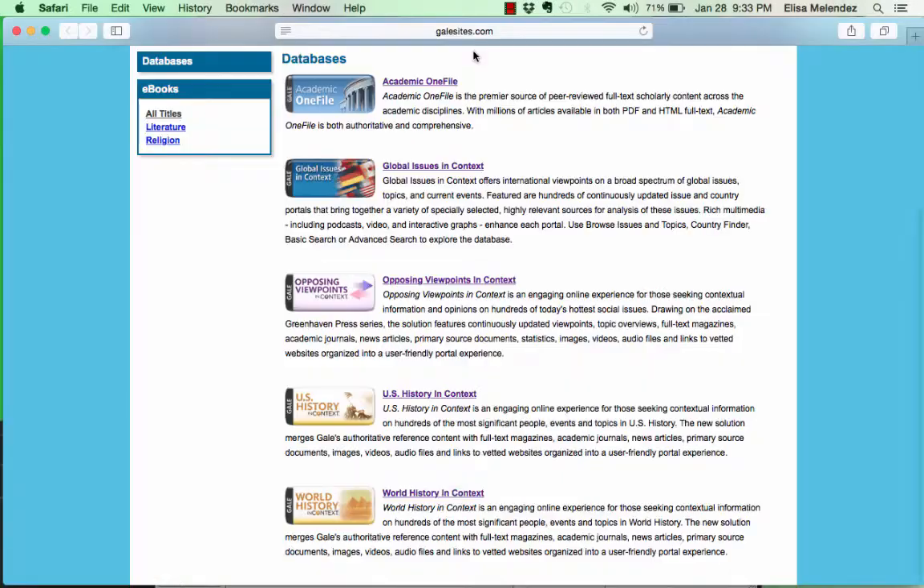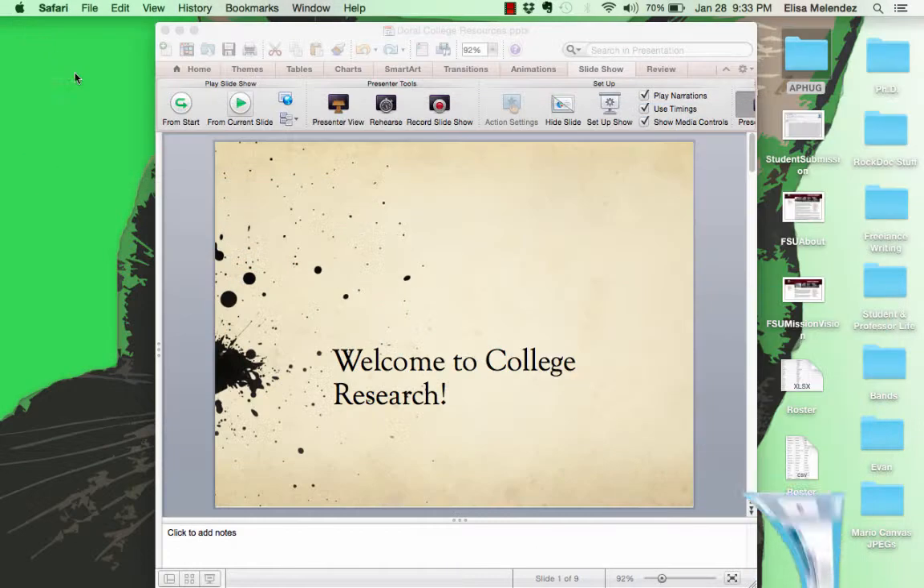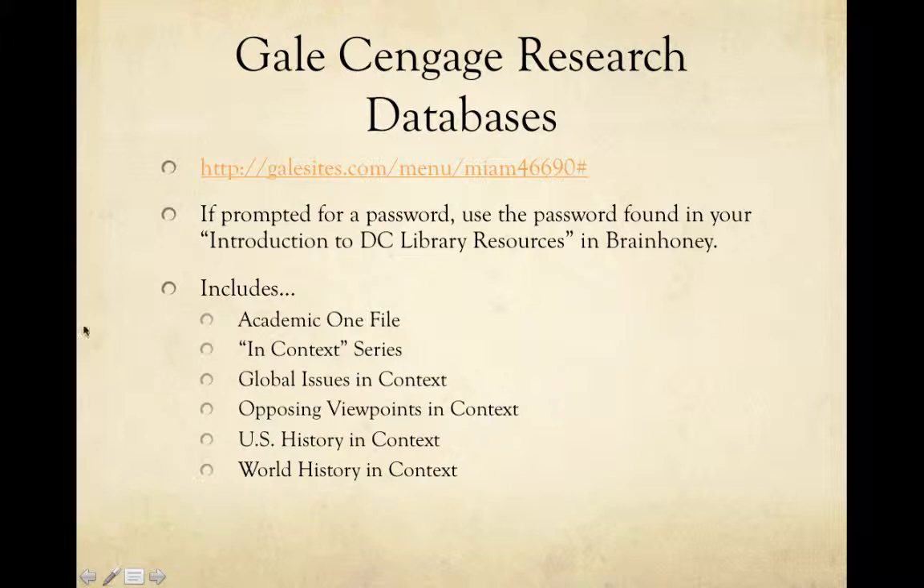Right, so that is the Gale database. There is so much stuff here that you can use for research purposes. That's Gale.